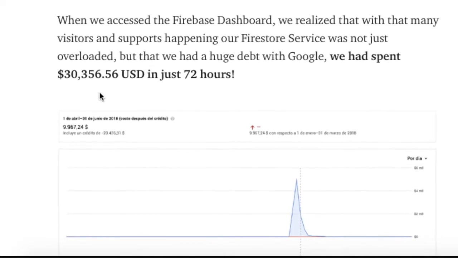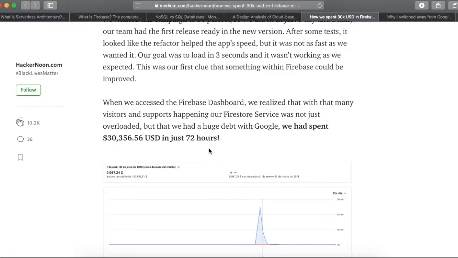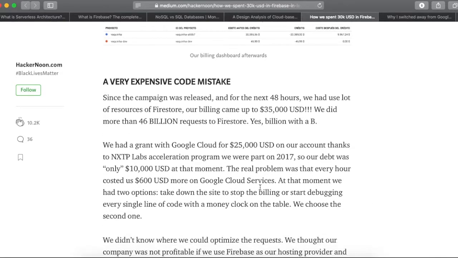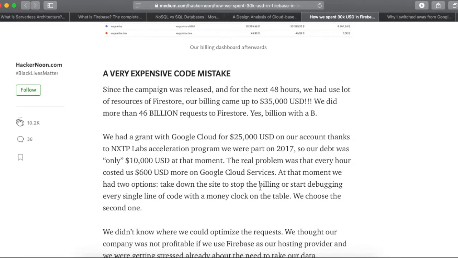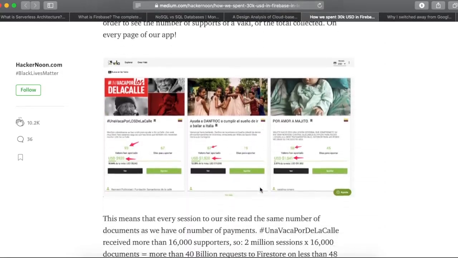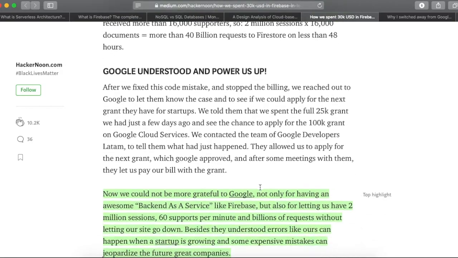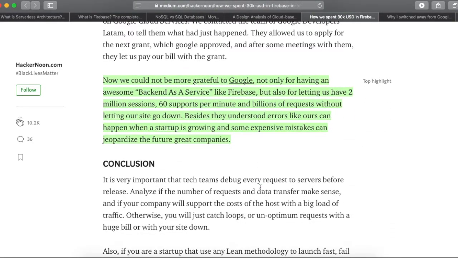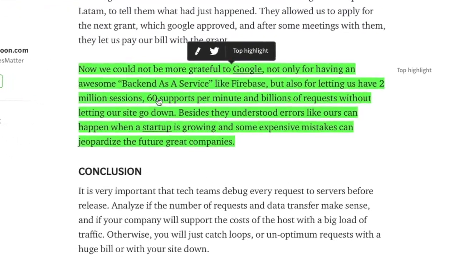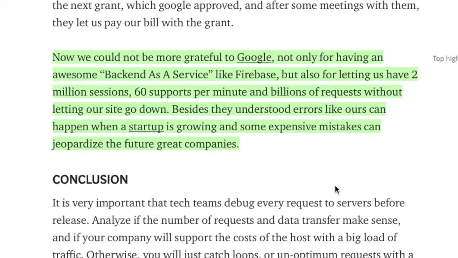We spent $30,000 in just 72 hours. So everything we use on cloud is calculated based on your read write. So they have written where exactly it went wrong and why their bill was so high. They reached out to Google, and Google supported them and reversed their transaction.